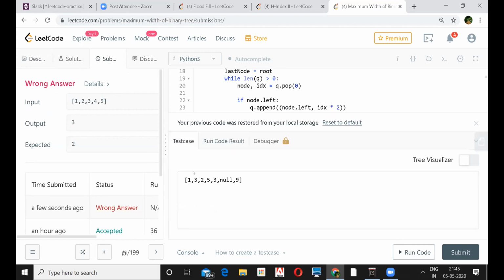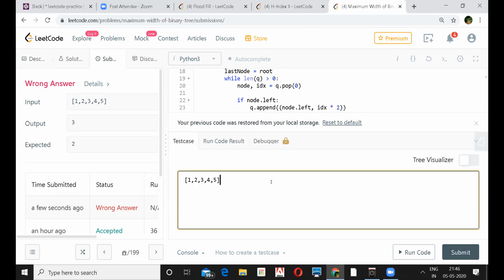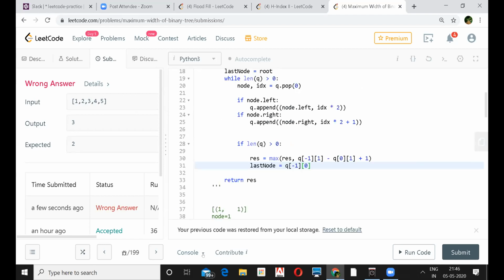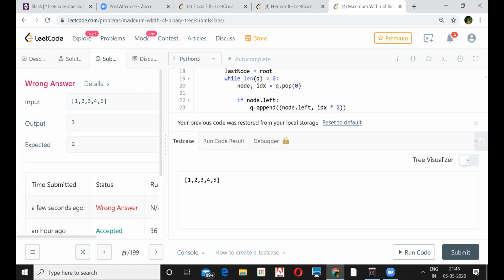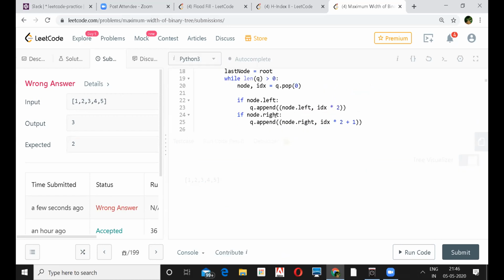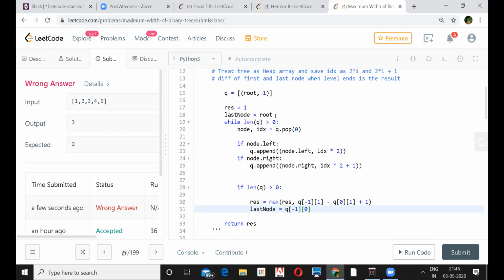I think the tree visualizer should be there. Yeah, it is there. Yeah, this case I think it will. So you'll have to go for that case. Okay. Yeah. Interesting. Thank you. Okay, thanks. Any queries on this further?